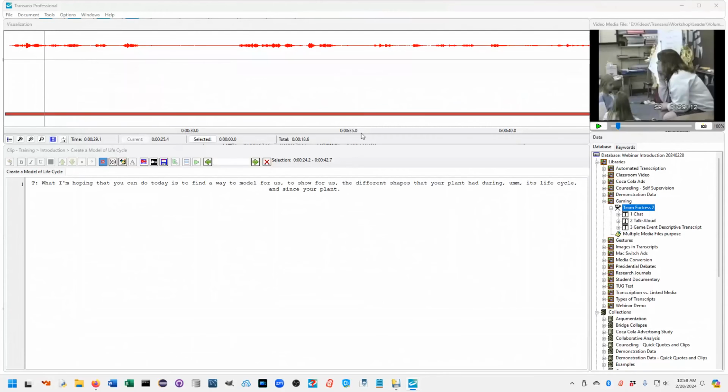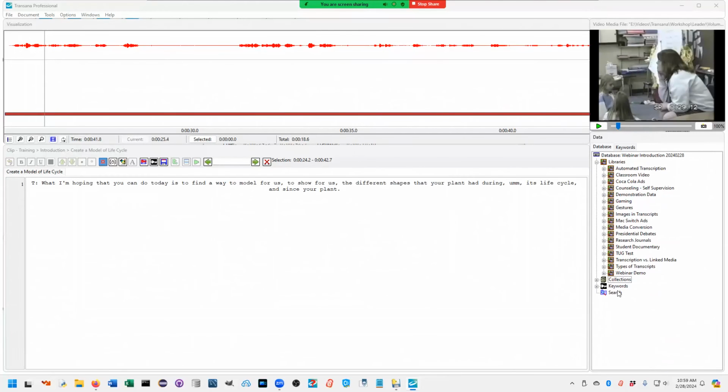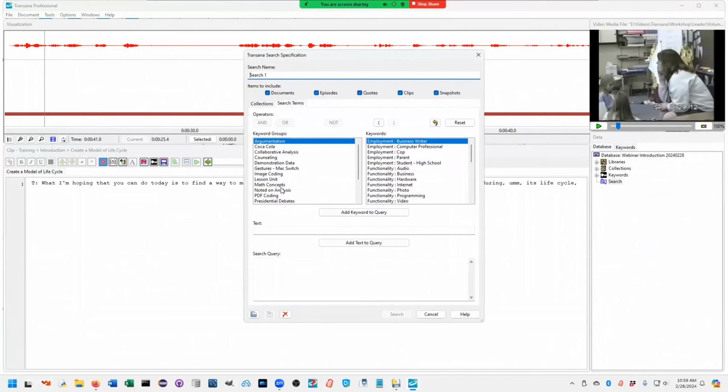Now, the question came in from Nancy a couple of minutes ago. Are you able to organize files into, or no, excuse me, wrong one. Can I print a report by keyword? And the answer is absolutely yes. Transana also includes a search function. And so what we can do is we can search.